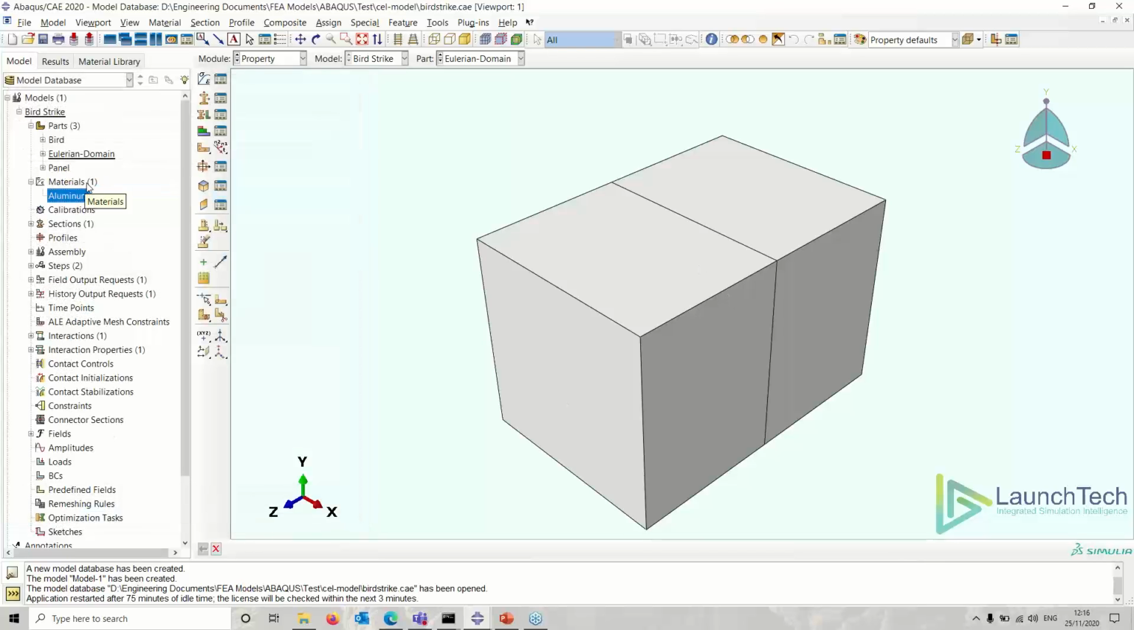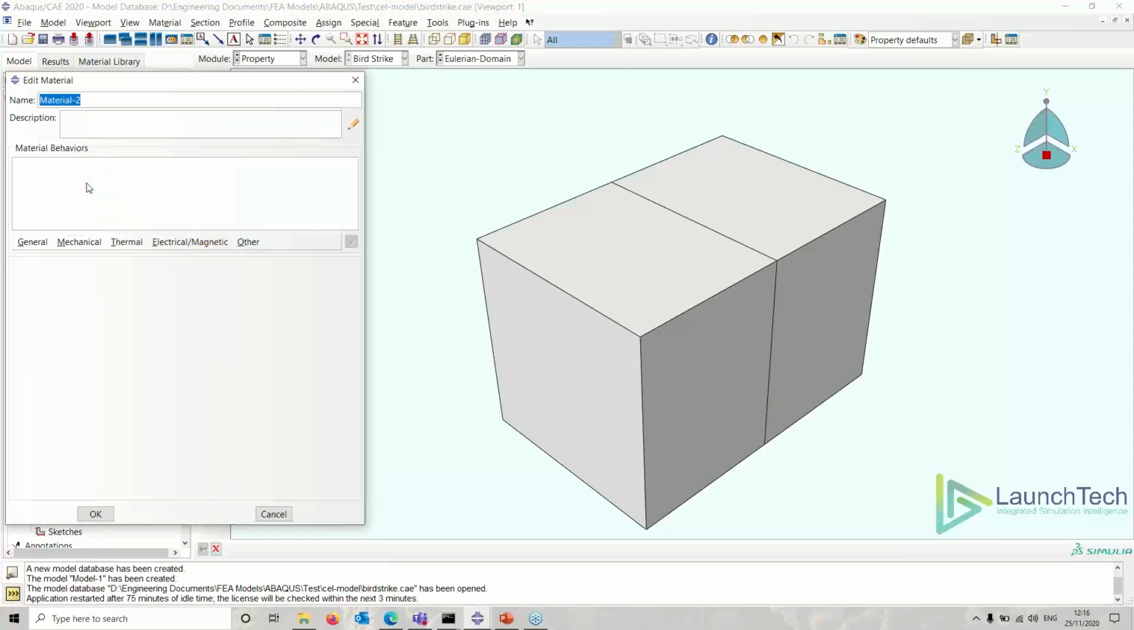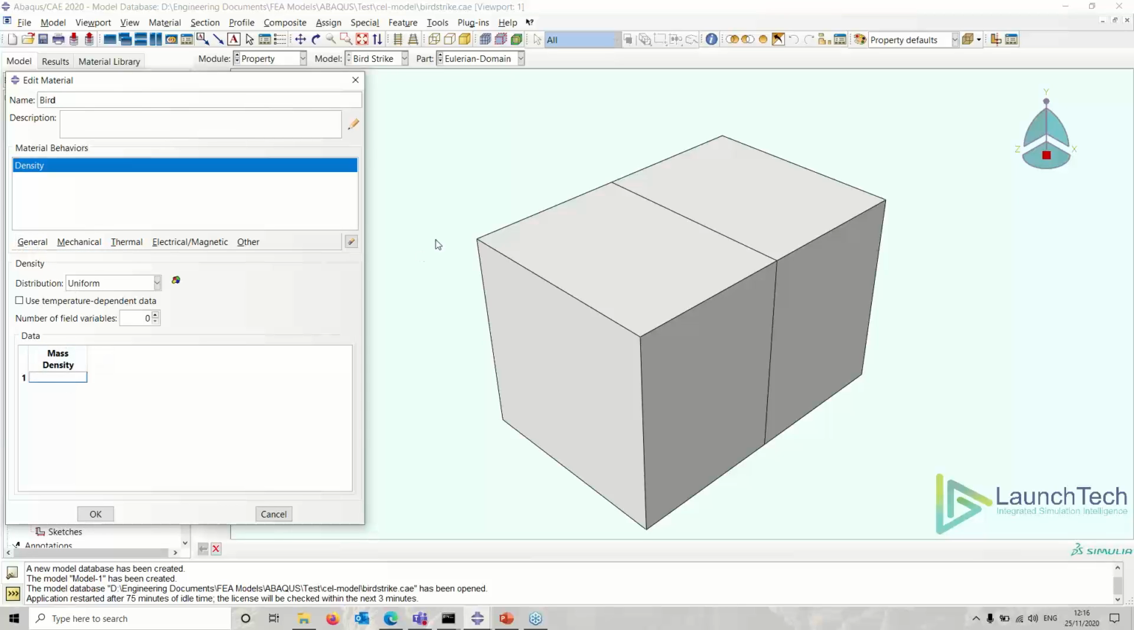The only thing I'll create here now is obviously the Eulerian domain. And for the Eulerian domain, I will name it bird. Since it's dynamic, I will go with a density behavior. And since we can always assume that the bird is 75% water, 25% mass, we can assume safely that it's more fluid than solid and it's more water-based. So we can assume that the material we want to use is water. So I'm going to give the mass density of 1000 kg per meter cube.